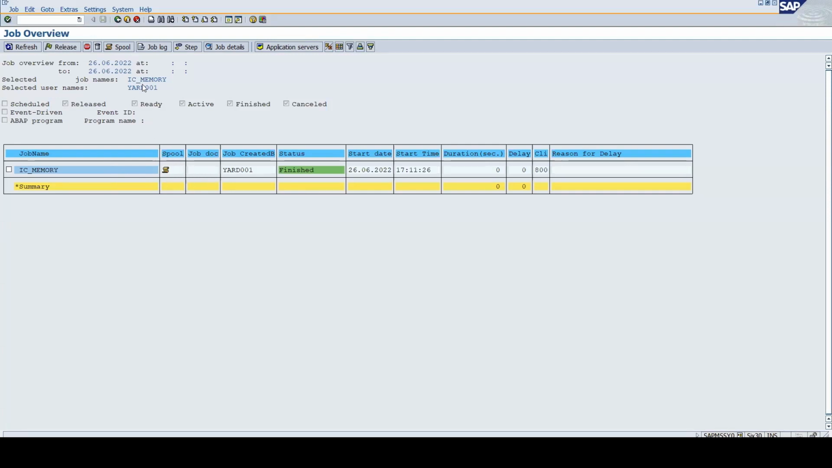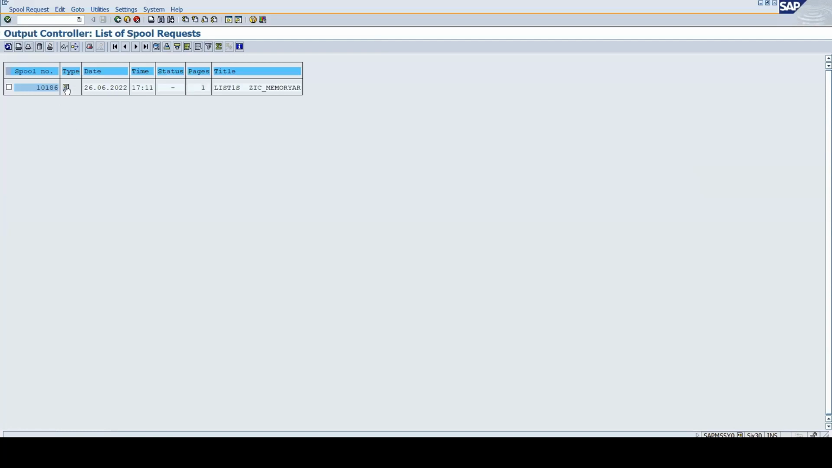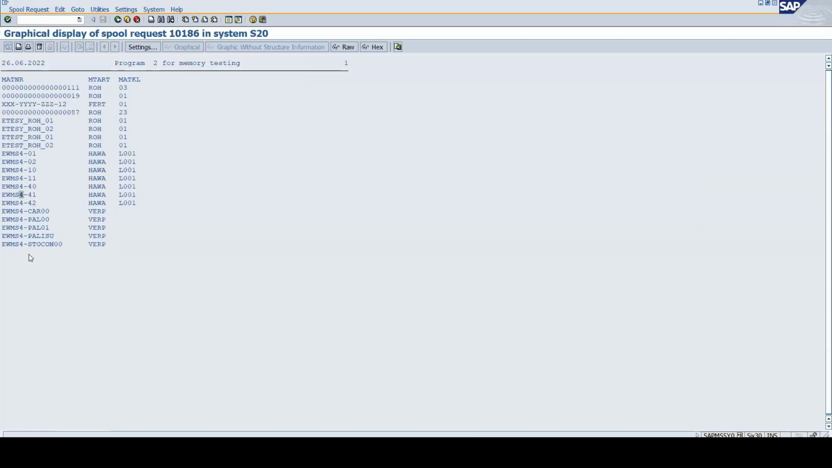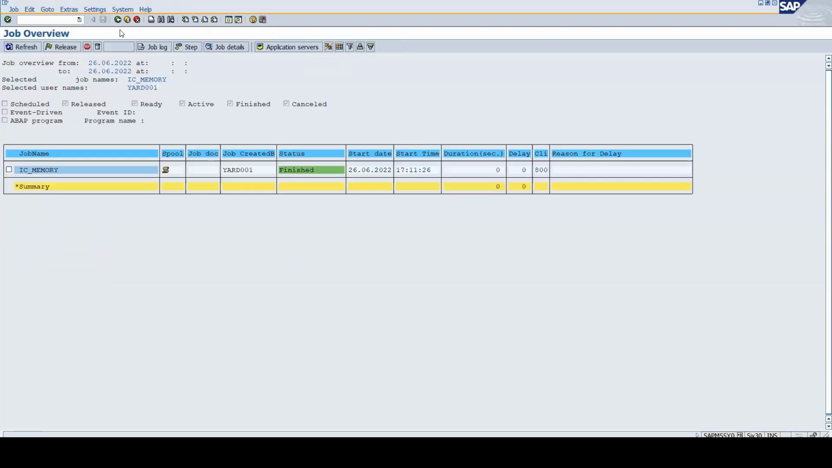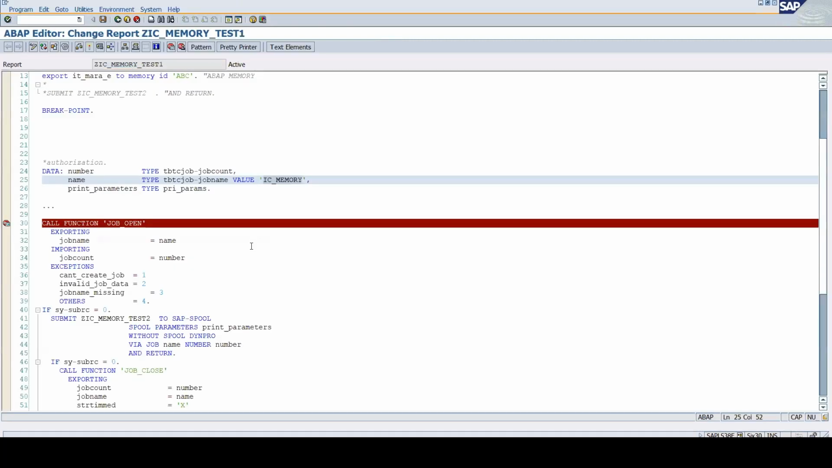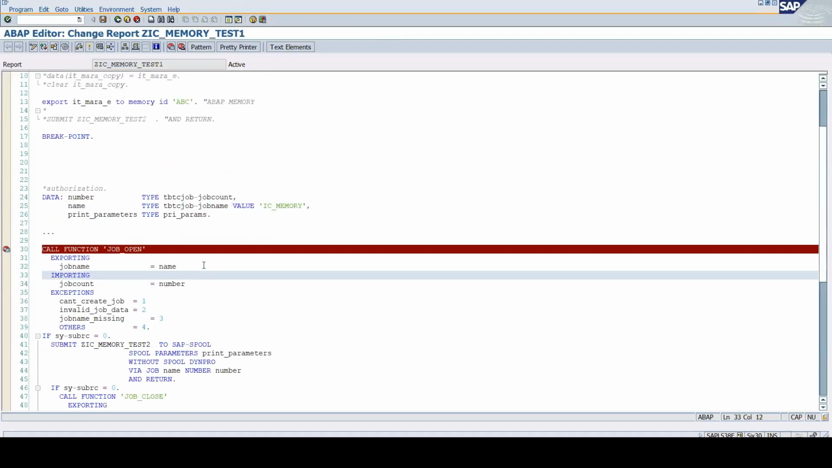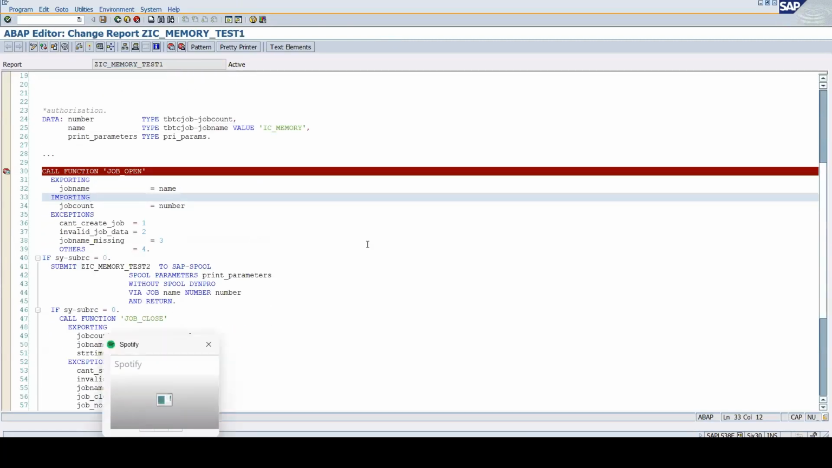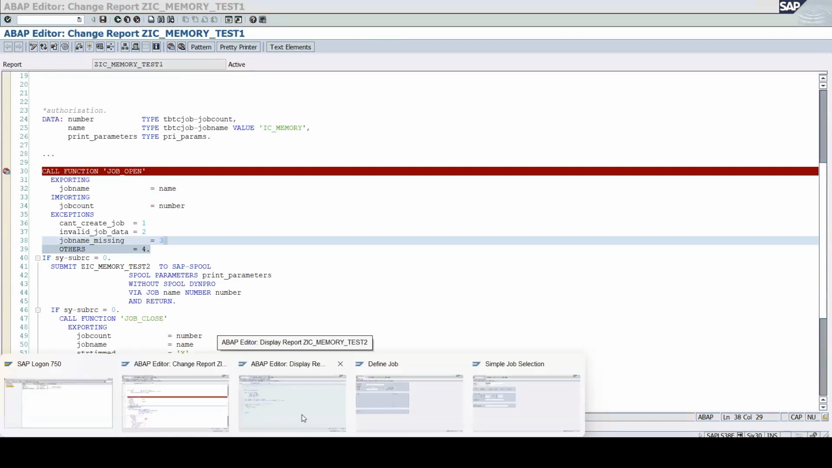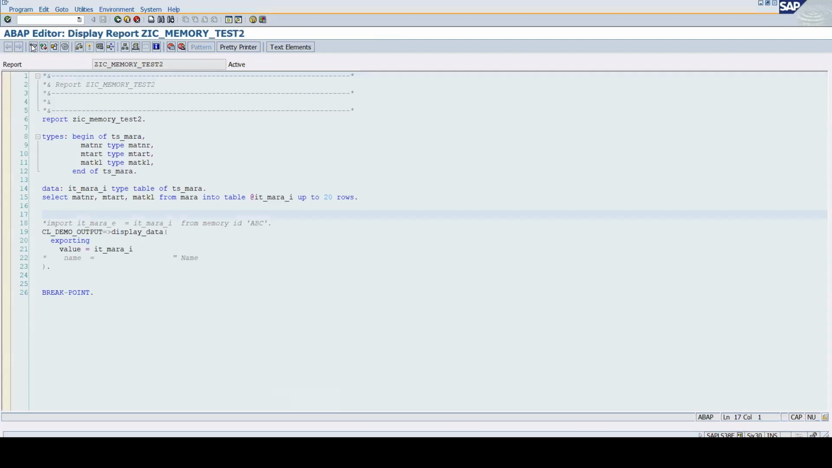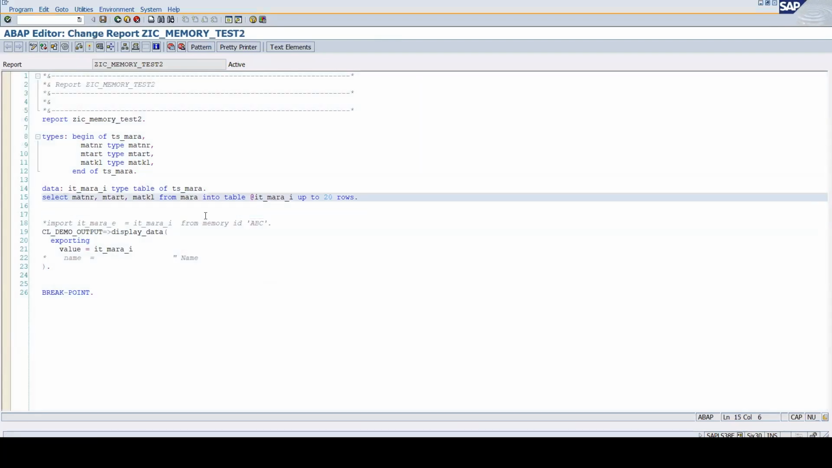Okay, so click on this spool and see over here, and you can see that the output is coming perfectly over here. Okay, so fine, the testing is now successful. Now I will show you the problem. So come here and go into that program, the second program, and remove this select statement. Okay, remove this select statement.